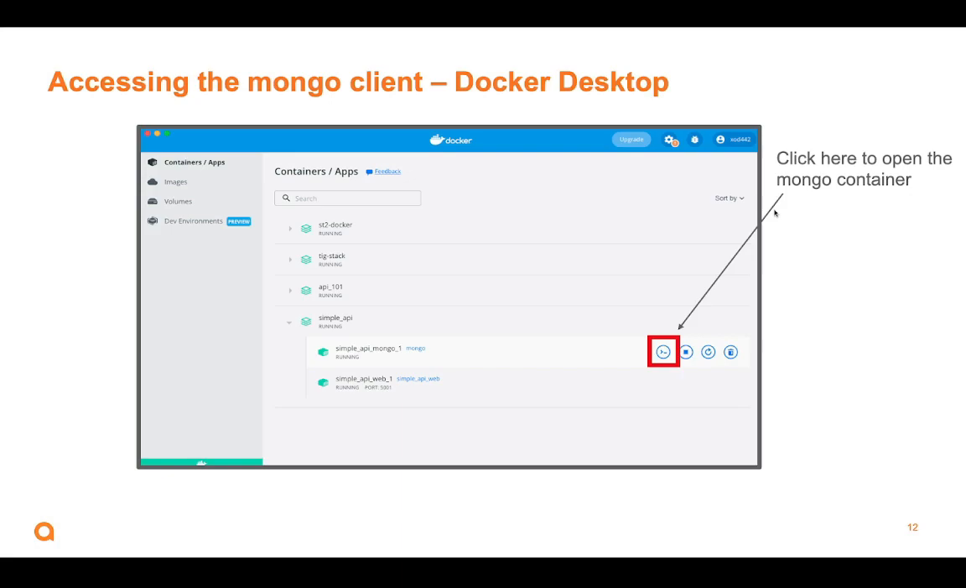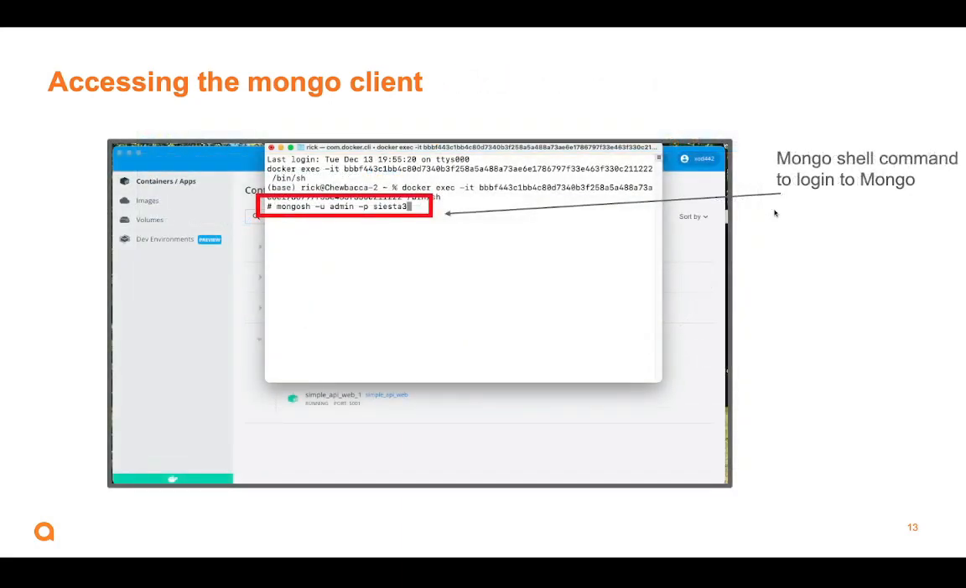Now, if I want to get in the Mongo container, I just hover my mouse over that top entry and I will see these little icons pop up on the right. And the little symbol there that I have identified is the thing we're going to click on to get access to the Mongo client. Now, this terminal window is the terminal window for that container. So we can open that container up and be right on the command prompt inside that container.